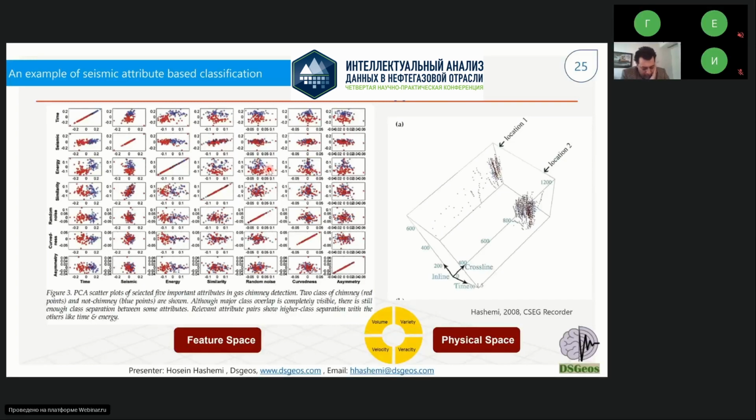Could you explain how you get the feature space, and what is seismic, what is energy, and why random noise is a feature? On the right part, it is the physical space I named, and at the left it is a feature space. So your question is how we can move from this physical space to this feature space?